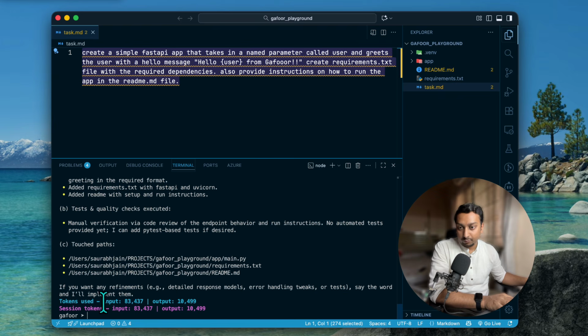At the end of its response, it also shows me how many input tokens were given from my end and how many output tokens it generated, meaning how many tokens it required to write this code. Session tokens is a cumulative sum if I ask any follow-up questions, so this number will keep on increasing. The tokens used are for the individual chat interaction messages from the user and the output it is generating.